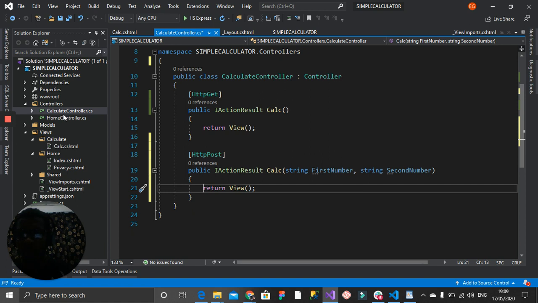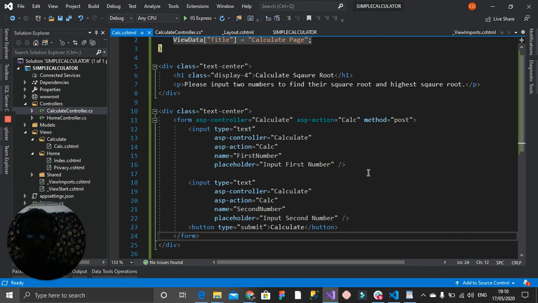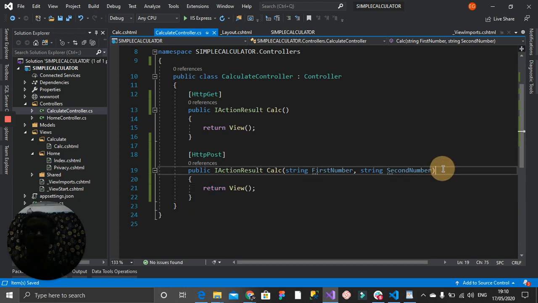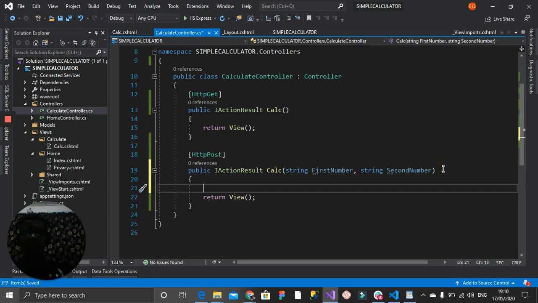All right, so basically this first number and second number is gotten from this place. So we have right here in the form first number and second number, and then we're passing it right into the action to do the calculations for us. So we're supposed to check for a couple of things now.